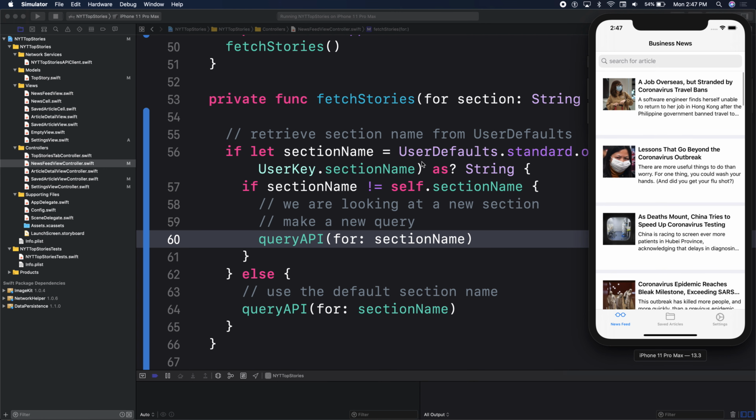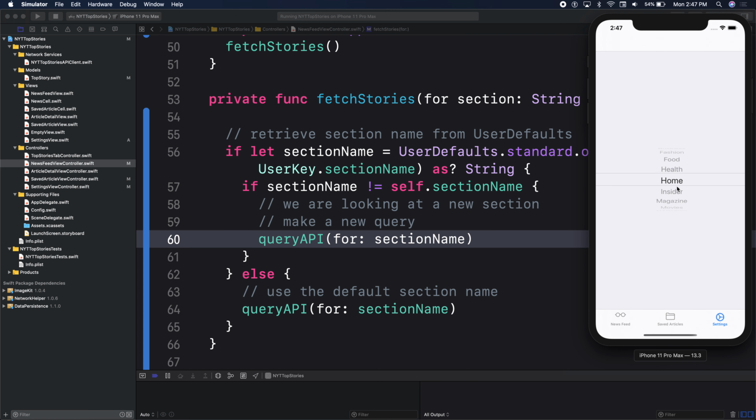Let's see what's happening with our section name here. Where am I getting? You getting one for home?